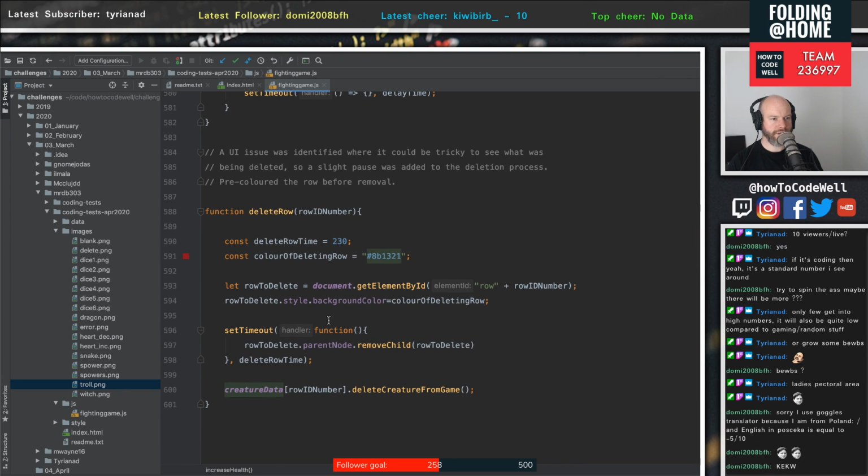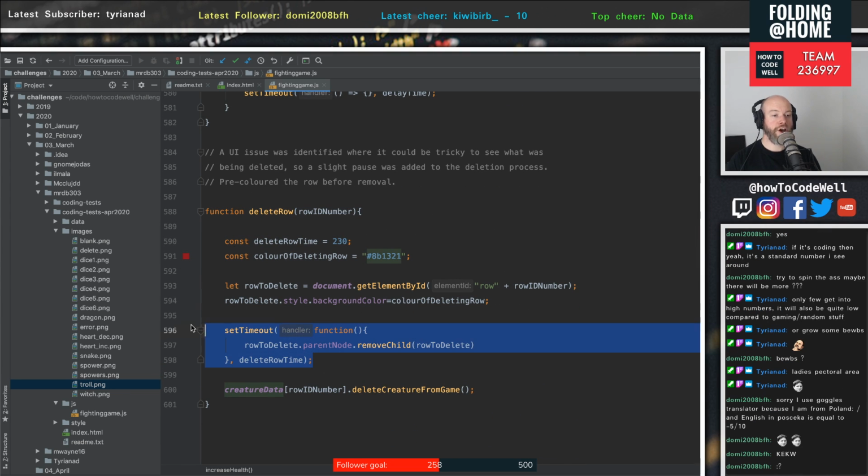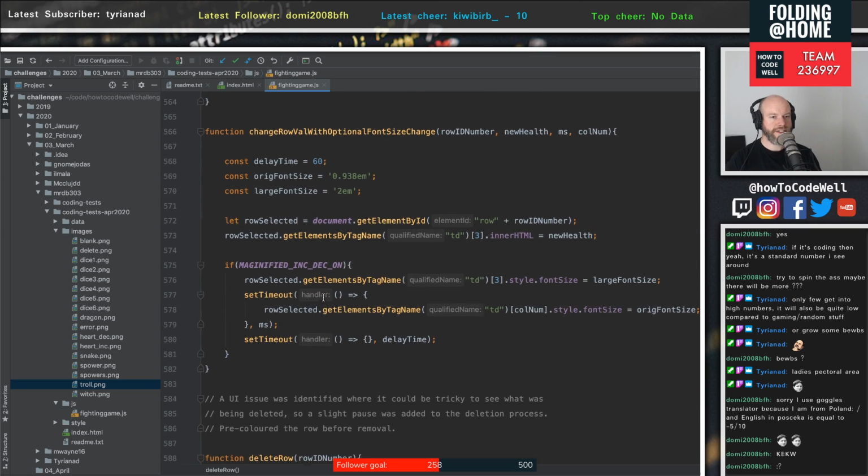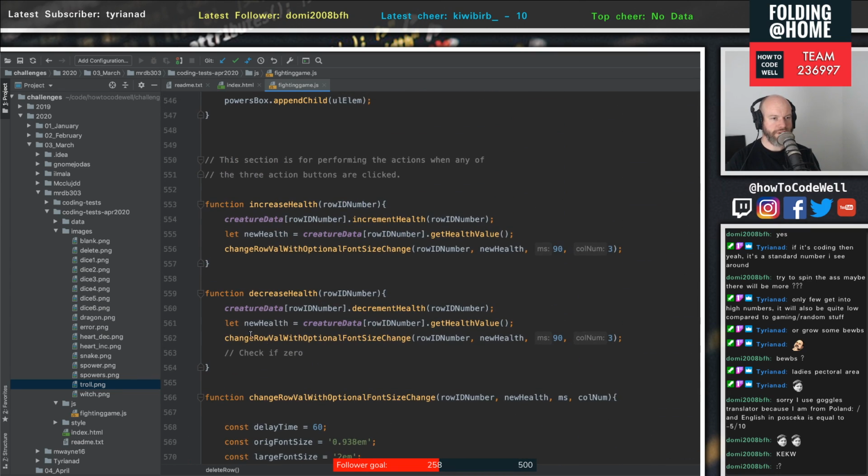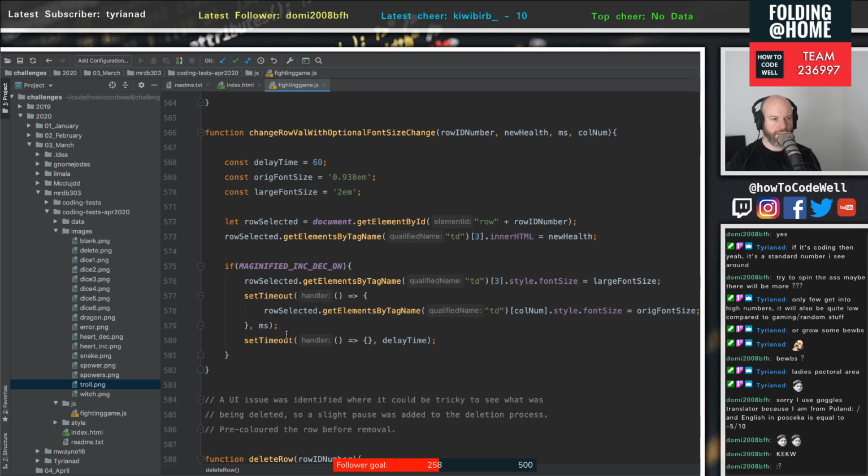Deleting the rows here. So this is the timeout for changing the color, right? So we change the color to this hex. And then after that, we remove the child from the parent node. Excellent. And delete the creature from the game. This is clever. This is a good touch, because obviously just because you've removed it from the table doesn't mean that you haven't removed it from the game itself.